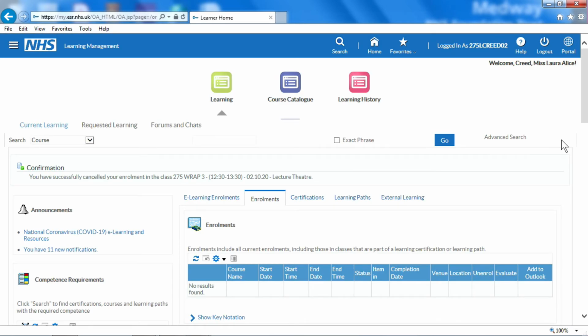you will then be presented with confirmation that you have cancelled your enrolment, and you will also receive an email to tell you that you have cancelled your booking. Your line manager will also get this notification.